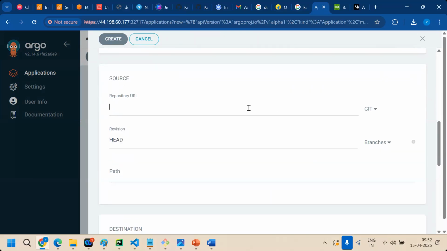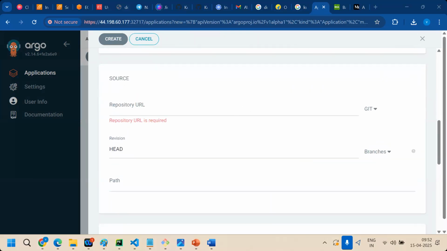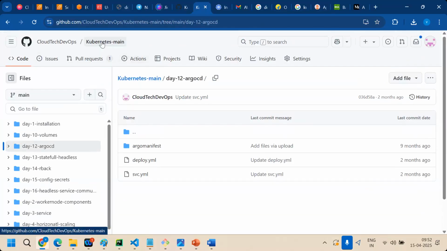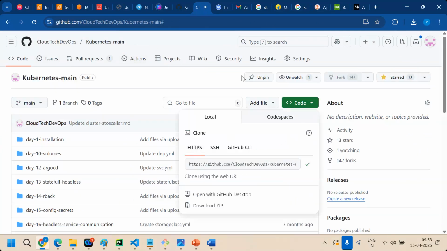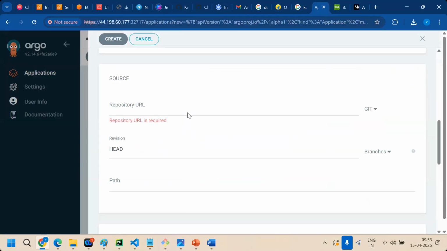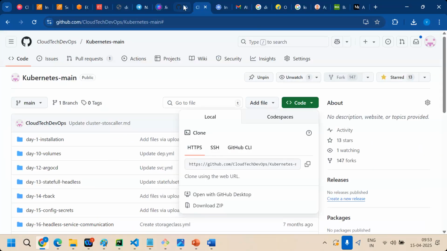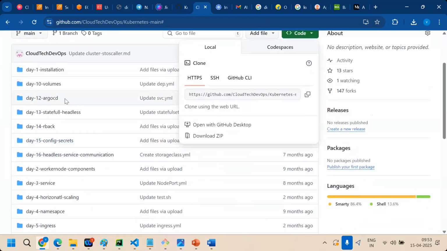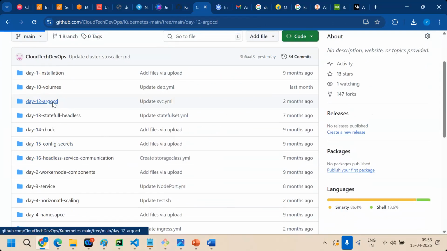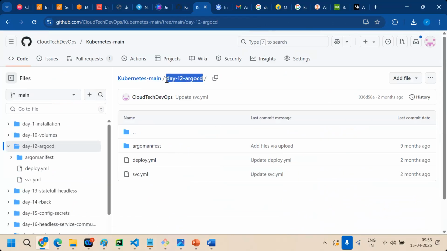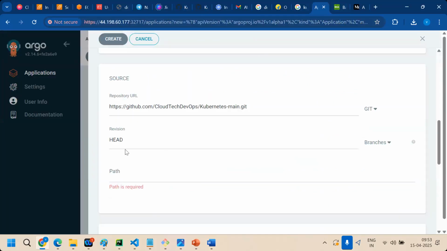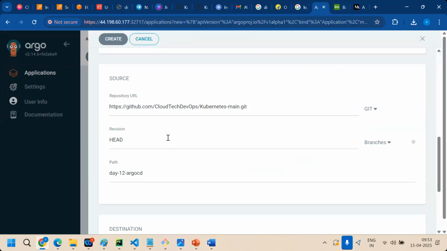Directly come here. Repository URL. Which repository is this? GitHub repository, right? I can give the HTTPS URL here. Path is what? Any path you can give; for example, date12, Argo CD. Where the deployment.yaml and service.yaml exist, give that path. Head is what here? A branch. I have only the main branch.